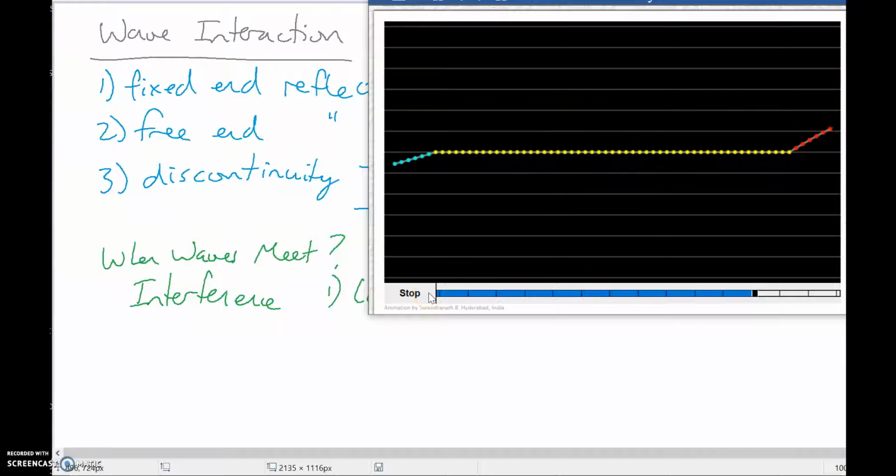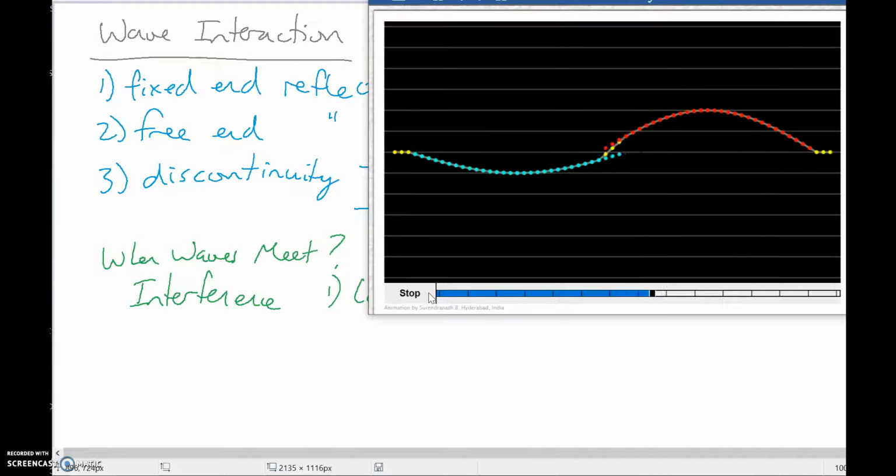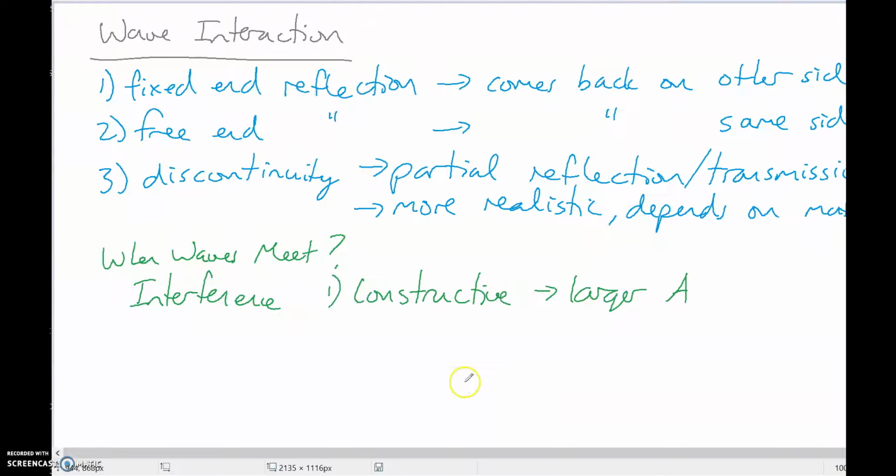Okay, so there's constructive interference when waves get bigger, and there's also destructive interference when the waves get smaller, and you get a lower amplitude out of it. Okay, so there's constructive and there's destructive. You can get a really cool thing going on.